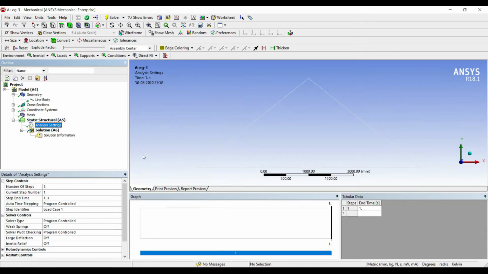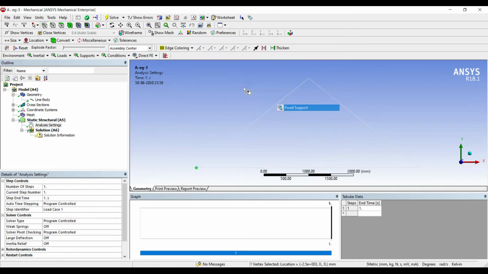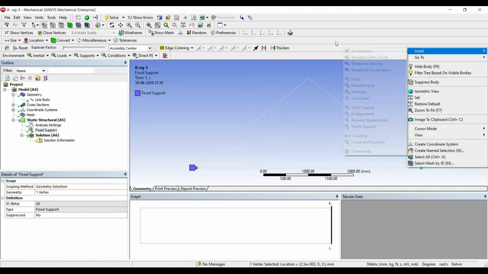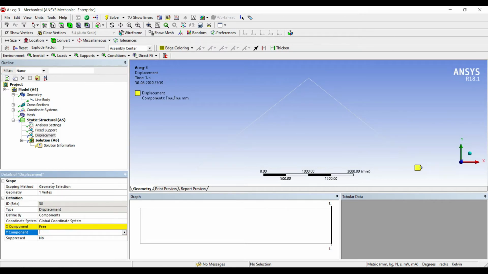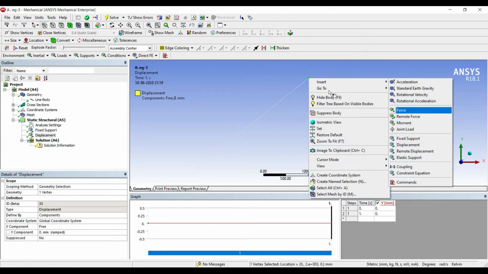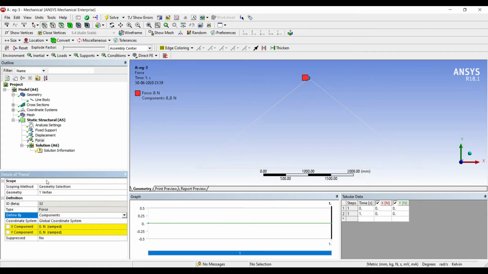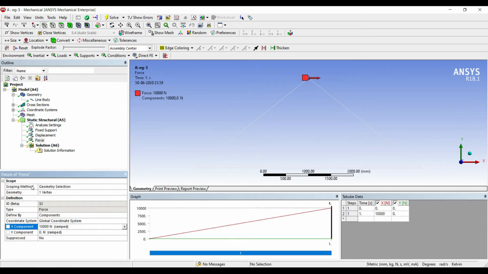Next I'll go to analysis settings, I'll choose vertex, one end is fixed. The other end there is displacement. X will be free, Y will be constrained, so I'll put constant, which means no displacement, 0. On the third node I'll insert force. I'll change vector to component. Along the positive x-axis there is 10 kilonewton, which means it is 10,000 Newton.